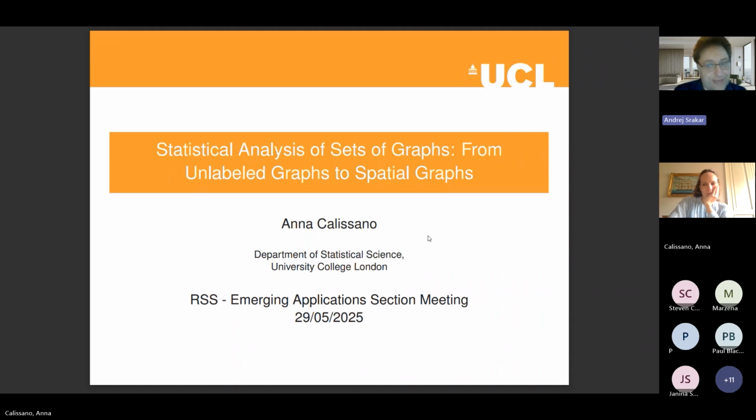Her presentation is in, I would dare to say, an emerging area in mathematical statistics, broadly defined, geometric statistics. Let Anna correct me if I'm wrong. And the title you see already on the slide: statistical analysis of sets of graphs, from labeled graphs to spatial graphs. Anna will have about a 40-minute presentation.